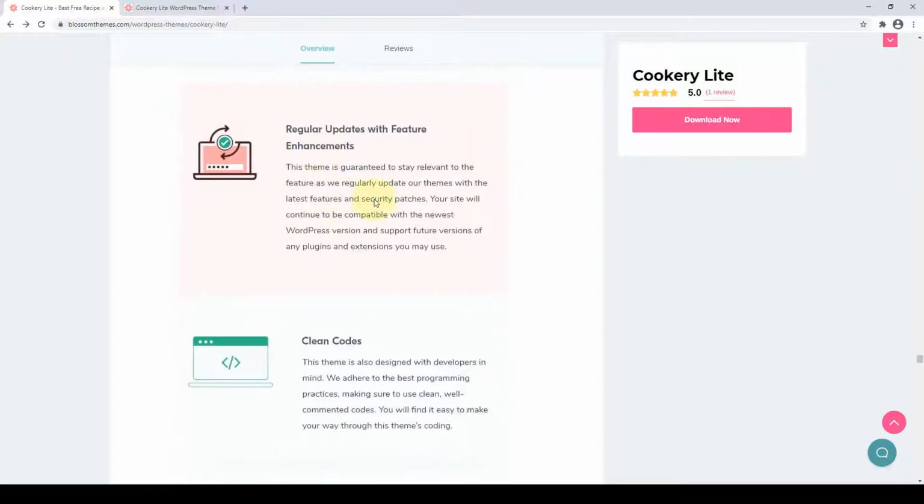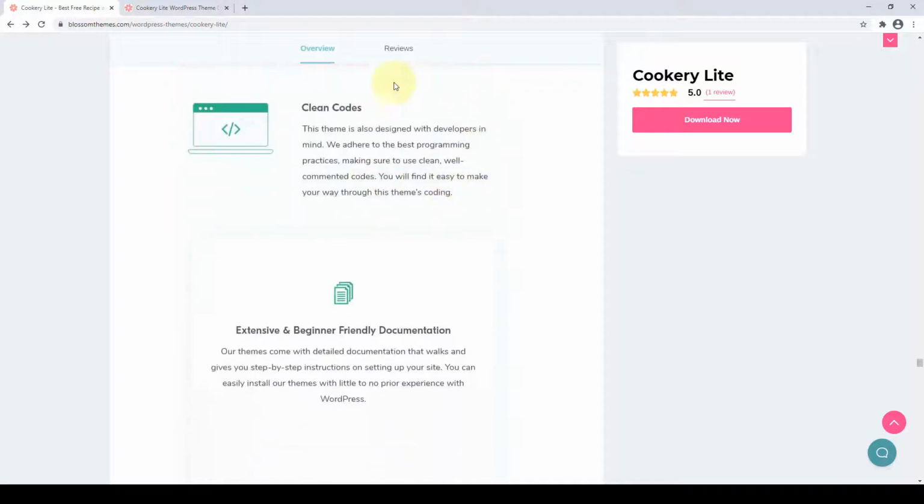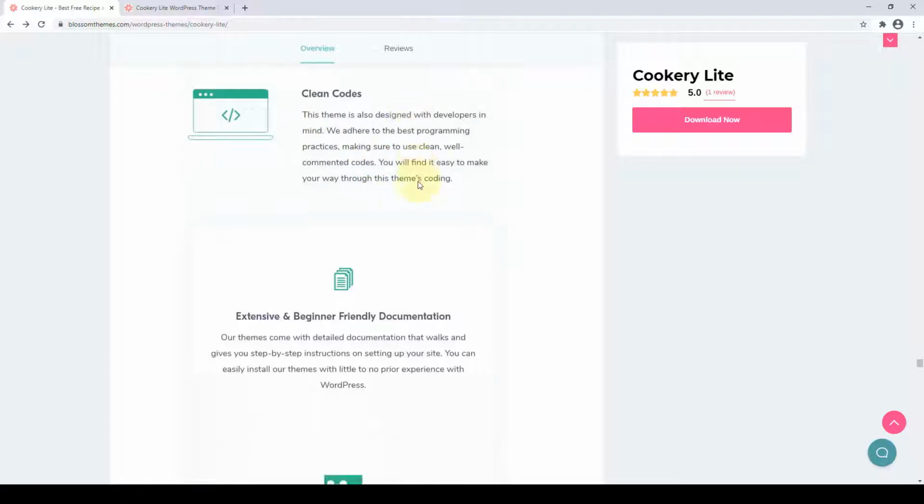Since we regularly update our themes with latest features and security patches, your site will continue to be compatible with the newest WordPress version and support future versions of any plugins and extensions you may use. This theme is also designed with developers in mind. You'll find it easier to make your way through this theme's coding.